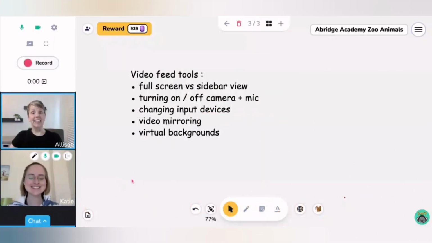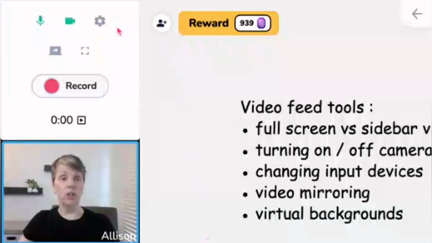The next thing is turning on and off the camera and the mic. Now, as the teacher, you have access to both the student's mic and camera and your own. The student has access to their own. So when you want to use yours, they are going to be up here again at the top left. And these are pretty easy to see.